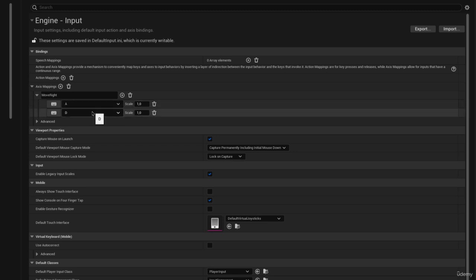We need to think about what we want to do here. So when we press the D key, we want the basket to move to the right. So this is fine because it's going to move in the positive right vector, since this value here is positive 1.0. But when we press A, we want this to move in the opposite of that basically, so in the negative of that. So I'm going to modify that scale and set that to -1.0.